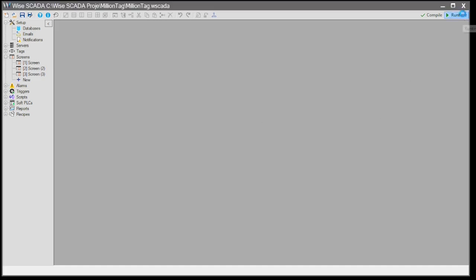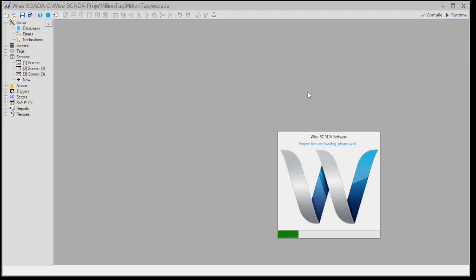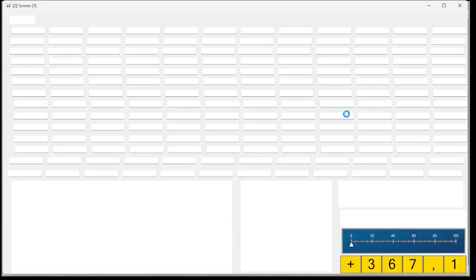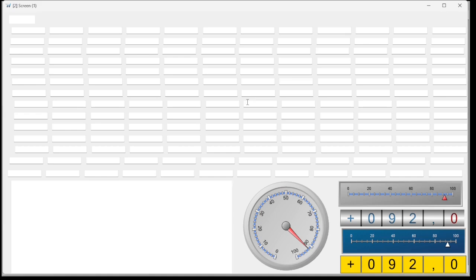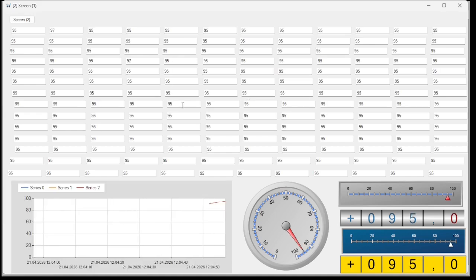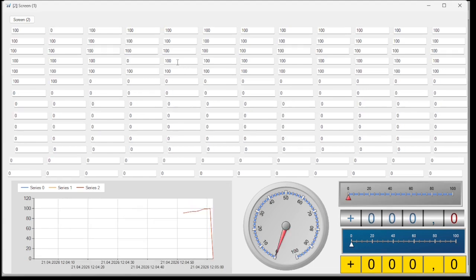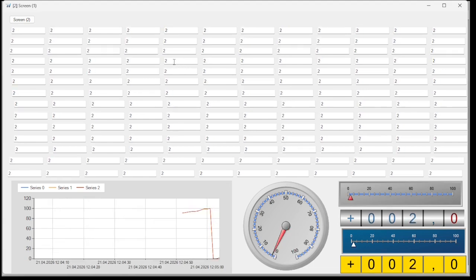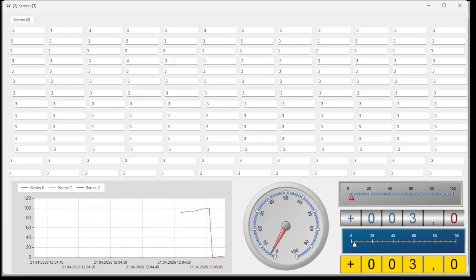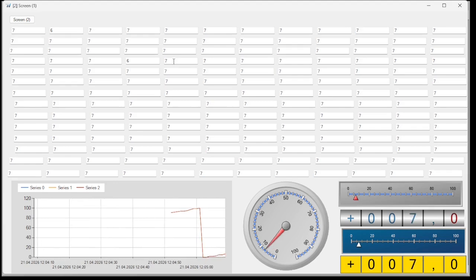Now, let's launch the runtime. Project files are loading. The network configuration takes a bit longer. And then, our first page opens. Runtime loaded in about 5 to 10 seconds. We can see the values updating. We observe the values changing by 1 or 2 units at a time.